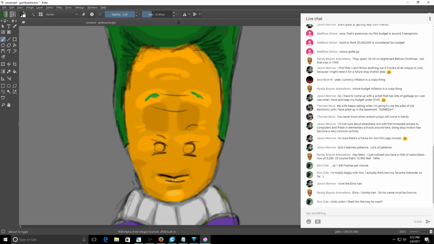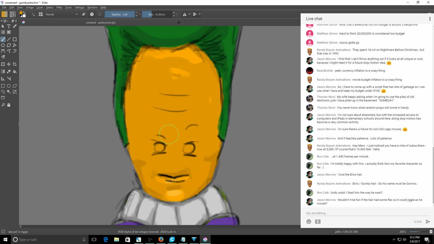Oops. Did I not select the right color here? There we go. It's too late. I have done the deed. All right, so let's go back to the color. Yeah, we could call him Gumbus, I guess.